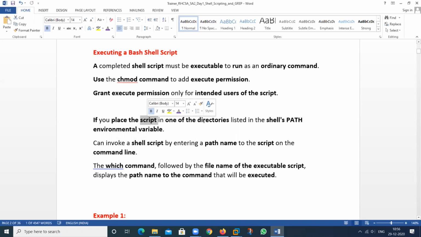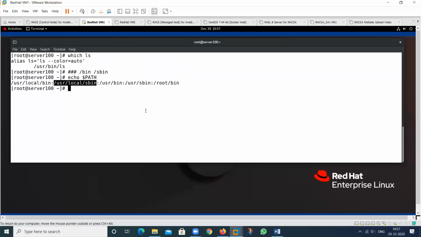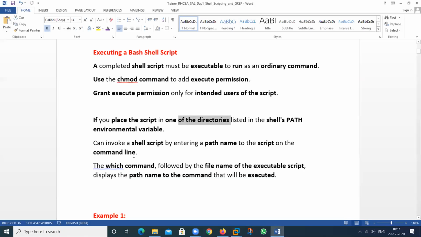If you want to create your own directory, your own site, in which location can you create it? In most cases, in the user's home directory. So this is the home directory of the root user. If you place this in the home directory of an ordinary user, any regular user, you can also place it in the home directory. You can invoke a shell script by entering the path name.